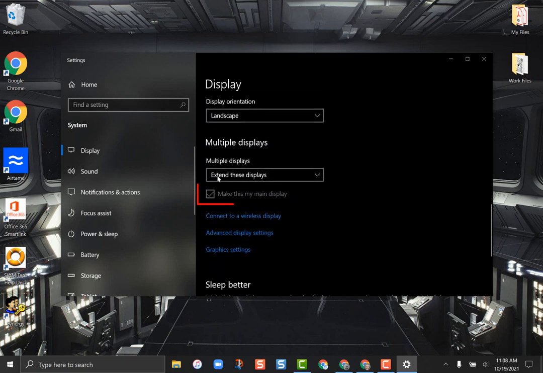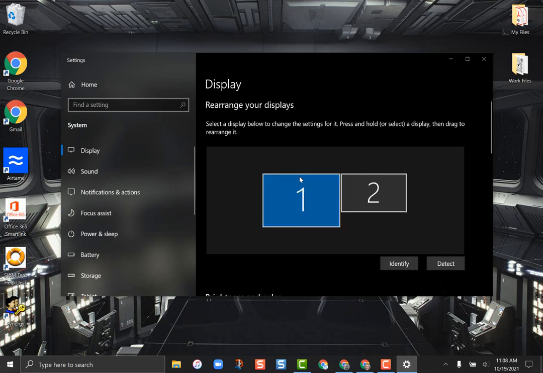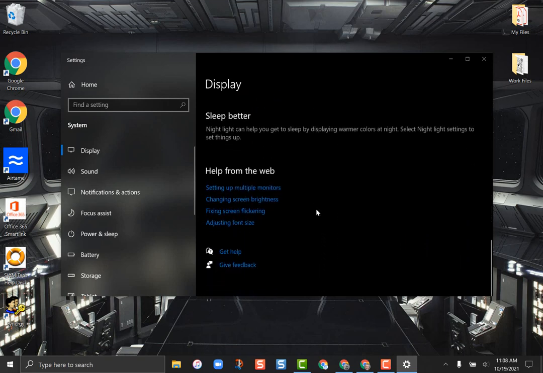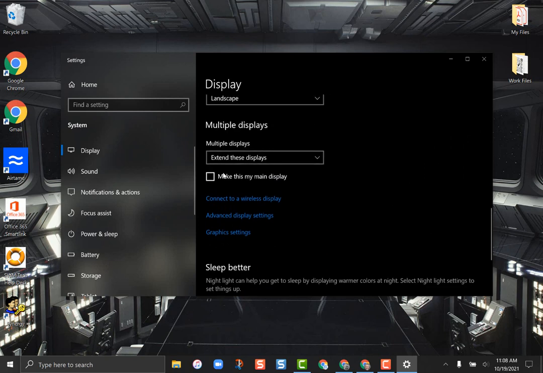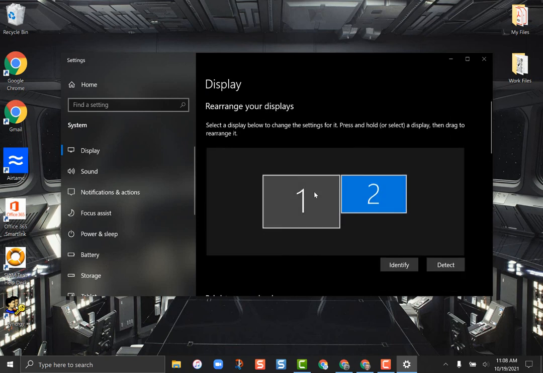And what you're going to look for, it'll say right here, make this my main display. And if yours isn't working right, that will be all white lettering and that box will be empty. You want to make sure you put a checkbox in that box. So make sure that the monitor that's on your desk is selected. So let's say it was number two. I would go all the way down and I want to make that my main display. So as soon as you click it, things may shift a little bit.